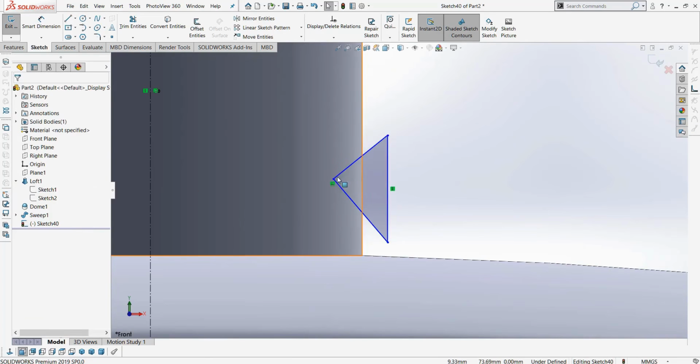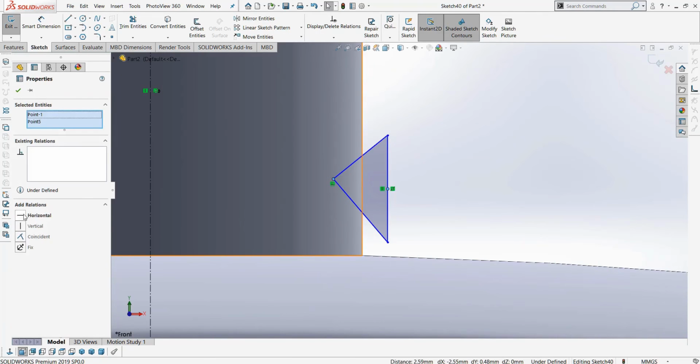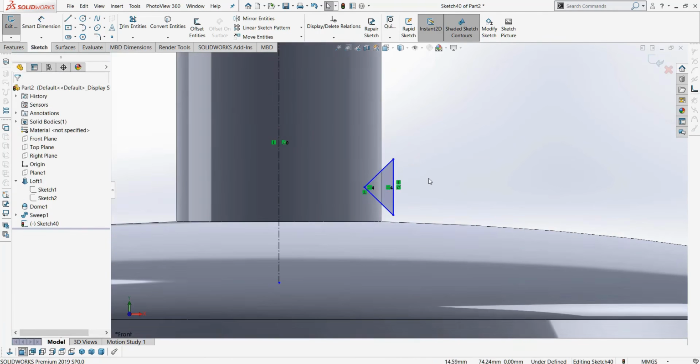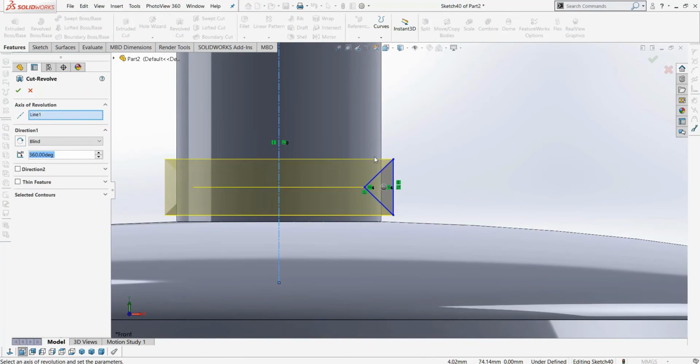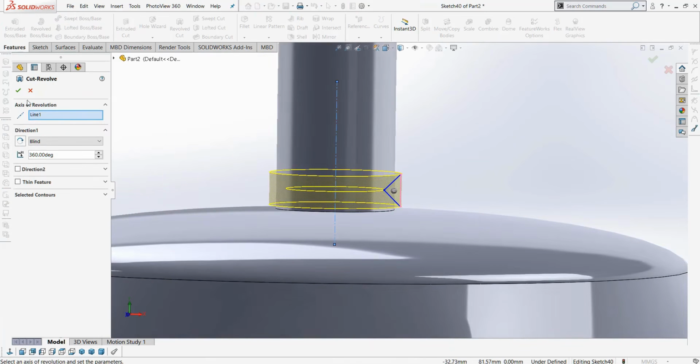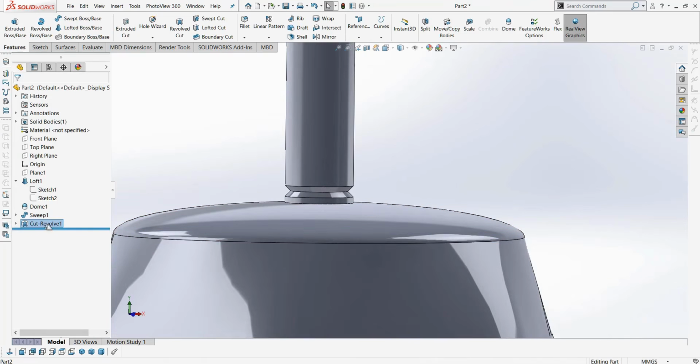If I want to make this vertical, I can select the center point by right-clicking. I want to align this vertically so that it is in a straight line. Now I don't want to fully define its size to avoid taking your time. I will select the revolve cut. This means to rotate around this axis to add or reduce something. This is how it should look.